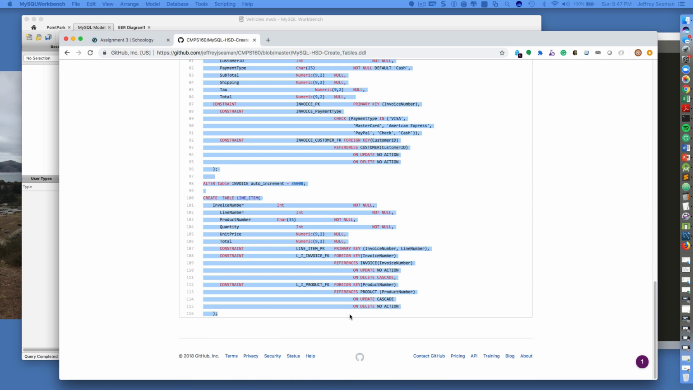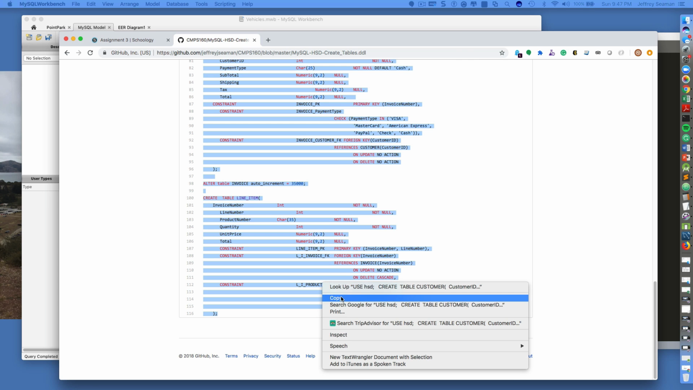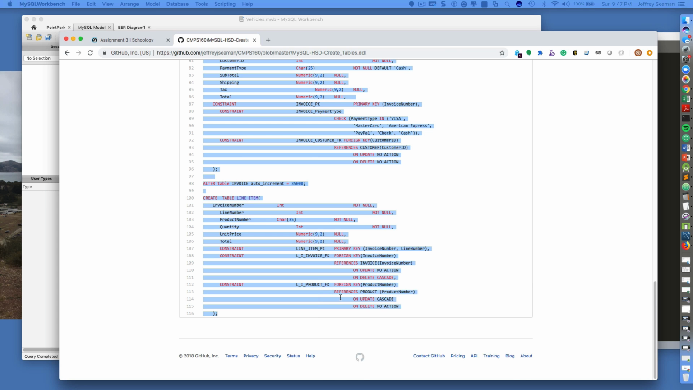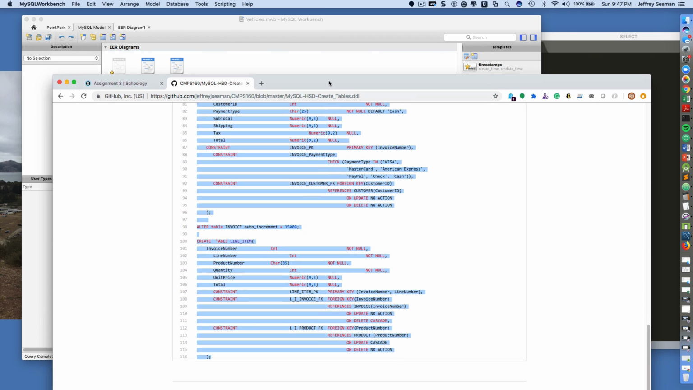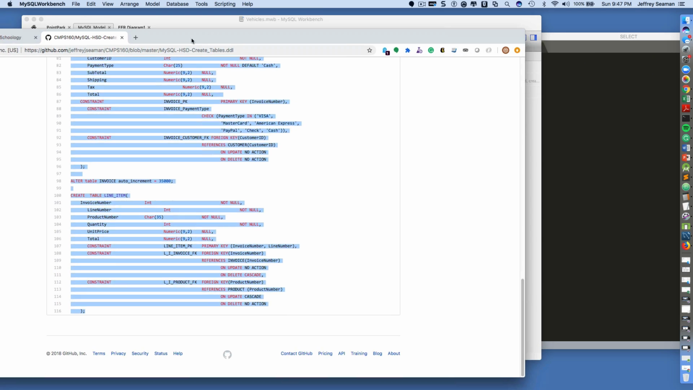The book has the code in the book, so if you want to write the code down, I'd be more than happy to let you do so. I wouldn't recommend it. It just takes up a lot of time. So I'm going to copy that information.